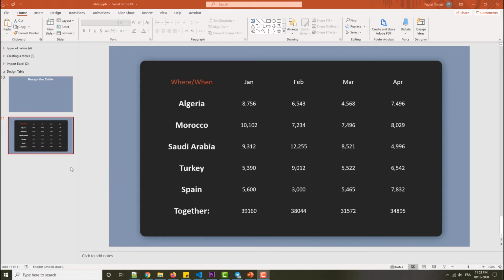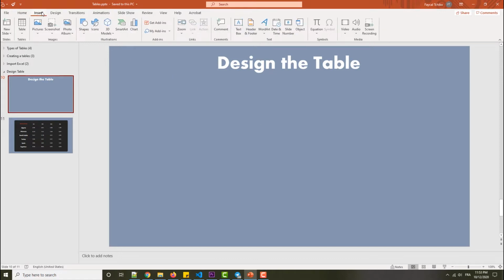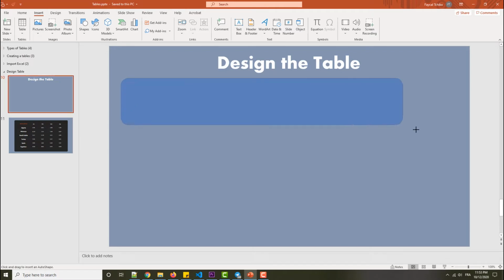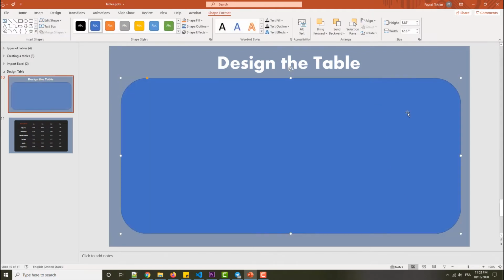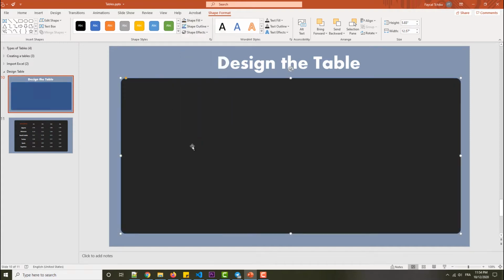Okay, so here is our slide. The first thing, I will insert the rectangle, so shape, and I will choose a rounded rectangle, like this. Okay, but the rounding is very big, so I will adjust it. You see how to use it, like this, for example. Good. Now, I will choose another color for this shape. So I will choose something very dark, like this one.